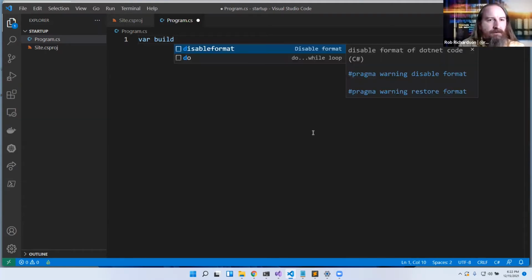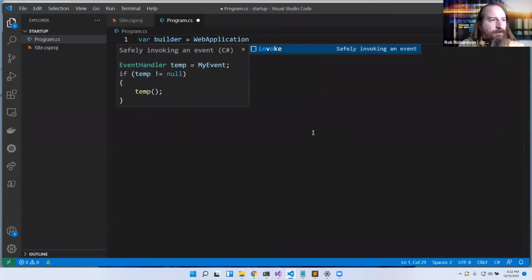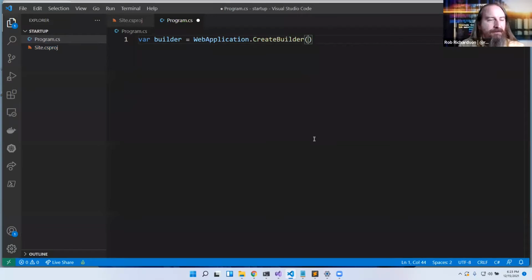var builder = WebApplication.CreateBuilder, and we'll pass in the args that you passed in on the command line. We'll say var app = builder.Build.